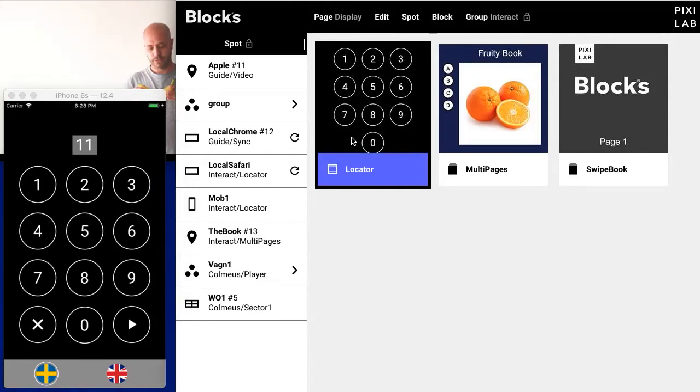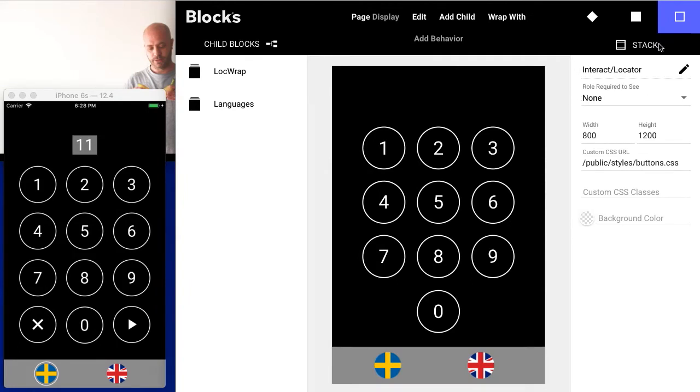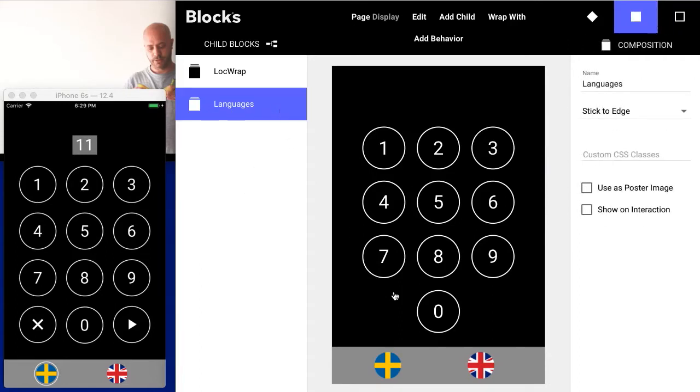If I open this one up, you could see that the top level is a stack, which is something you often use if you want to have this kind of buttons that are stuck to the bottom of the display layout, as you can see over here. The advantage with the stack is that, as you know, phones come in all kinds of shapes and sizes. Some have very large displays, some have smaller ones. But by using a stack block, this part that is this language selector here that is down at the bottom here, that is set to stick to the edge.